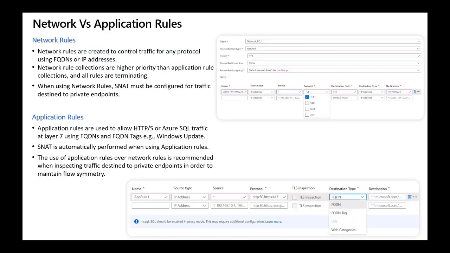So within the Azure Firewall, we have various types of rules that control the entry and exit of traffic. We have the networking rules, and these rules are created to control traffic for any protocol by using FQDNs or IP addresses. So with the networking rules, you're able to allow or deny inbound, outbound, and east-to-west traffic based on the networking layer, that's layer 3, and also at the transport layer, layer 4.